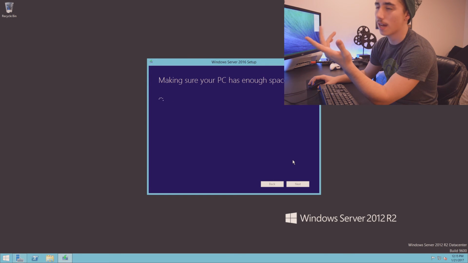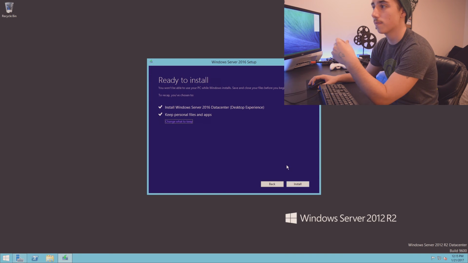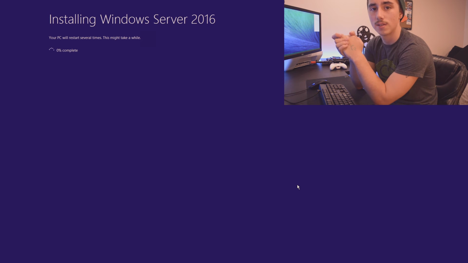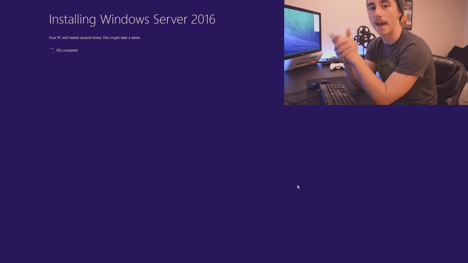Alright, and so it just asked us, are you sure you want to upgrade? And then it's now checking to make sure we have enough space, which we do. This is an 80 gigabyte virtual machine hard drive. And then we just hit install. And like usual, it's just going to go ahead and install Windows Server 2016. I'm just going to wait until this is all done, and I'll be back.